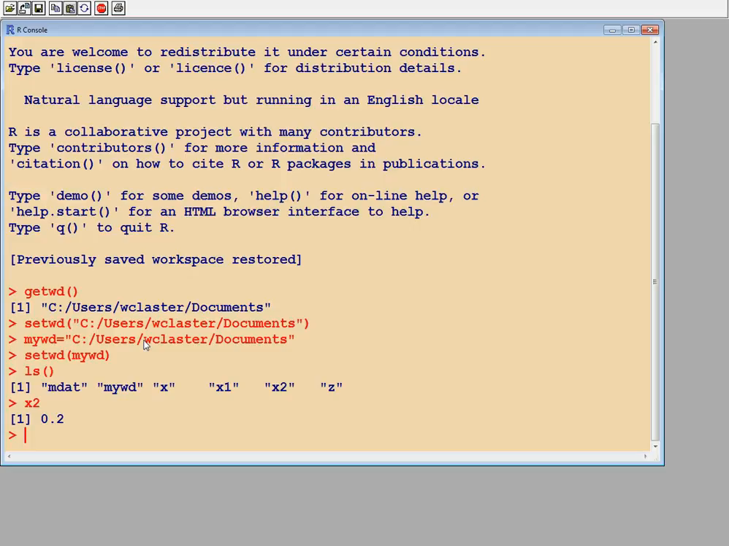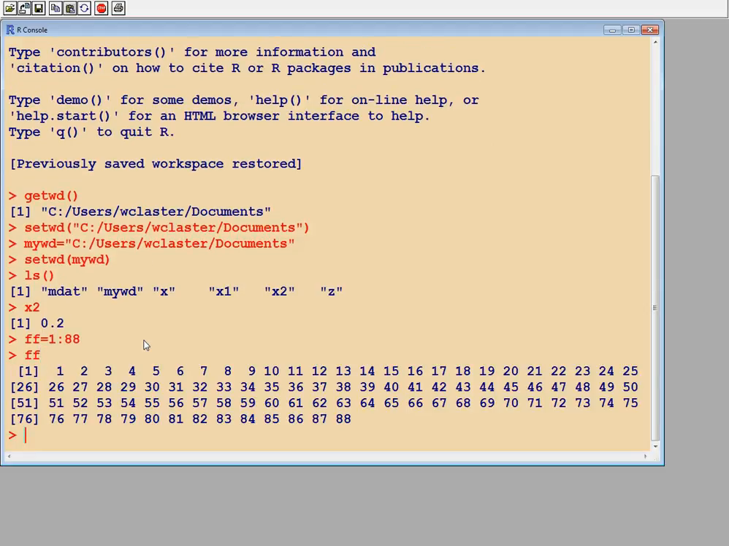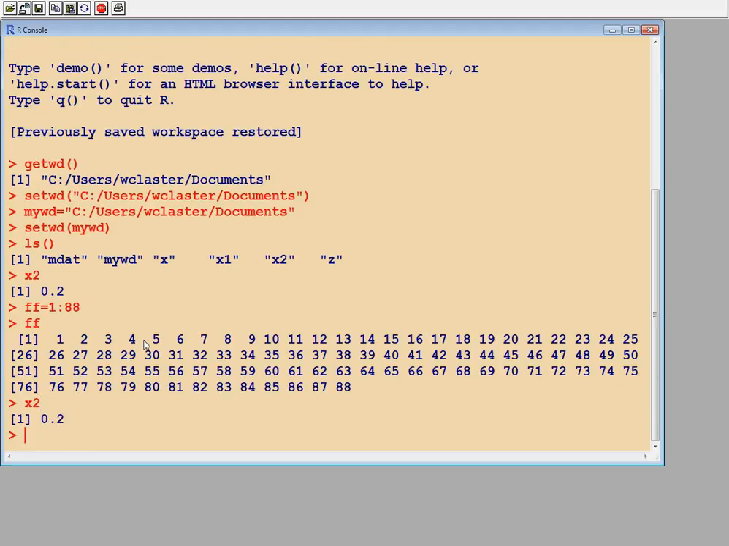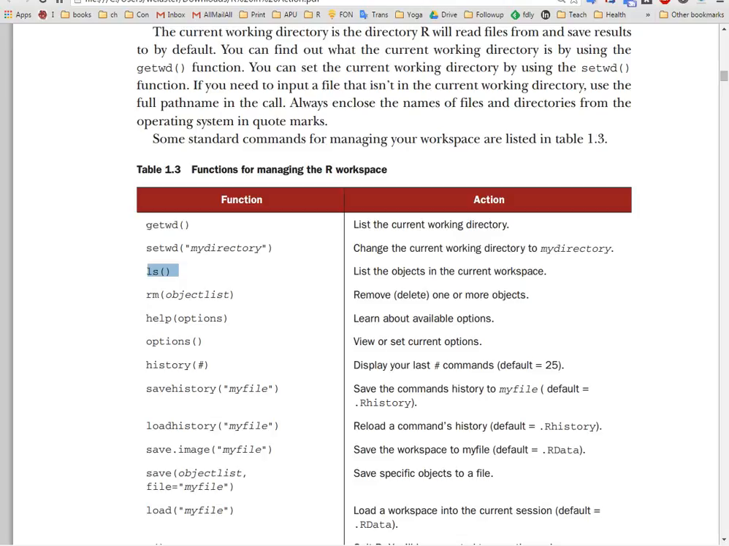So like if you do FF equals 1 colon 88. So what does FF equal to? That, right? Okay, now if I try the same command again, no, not that one, this one. So now FF is in my list, the set of objects that I've created. Okay? Everyone see that? Okay, so that's the ls function.